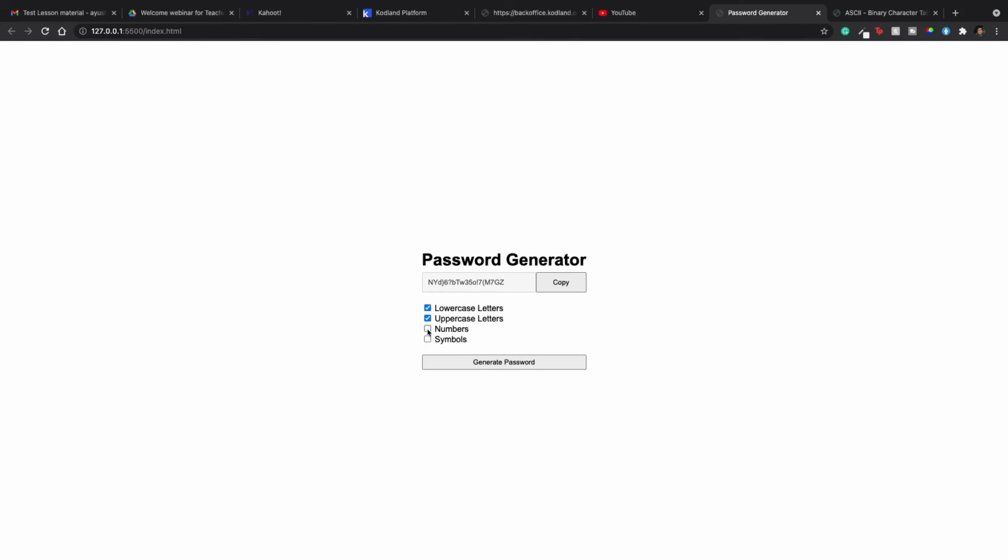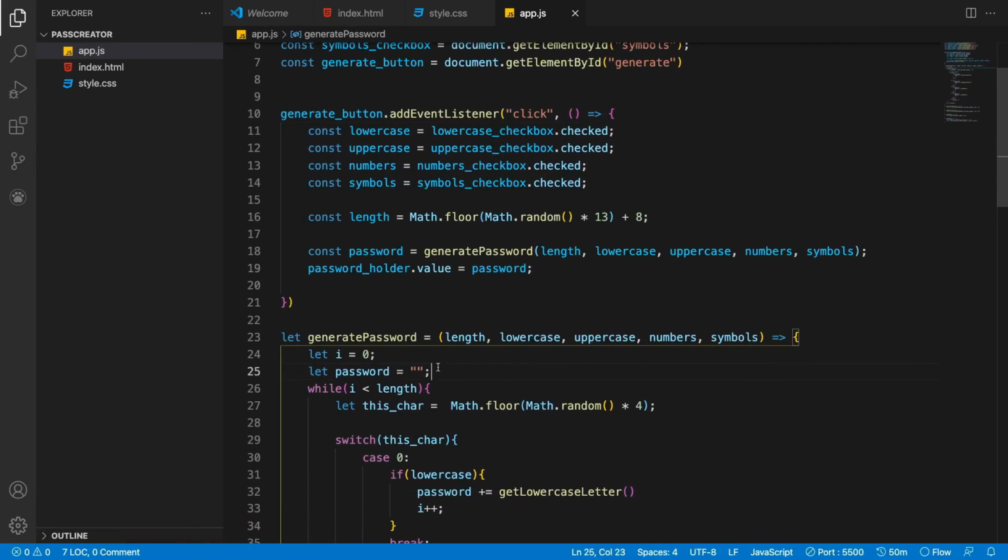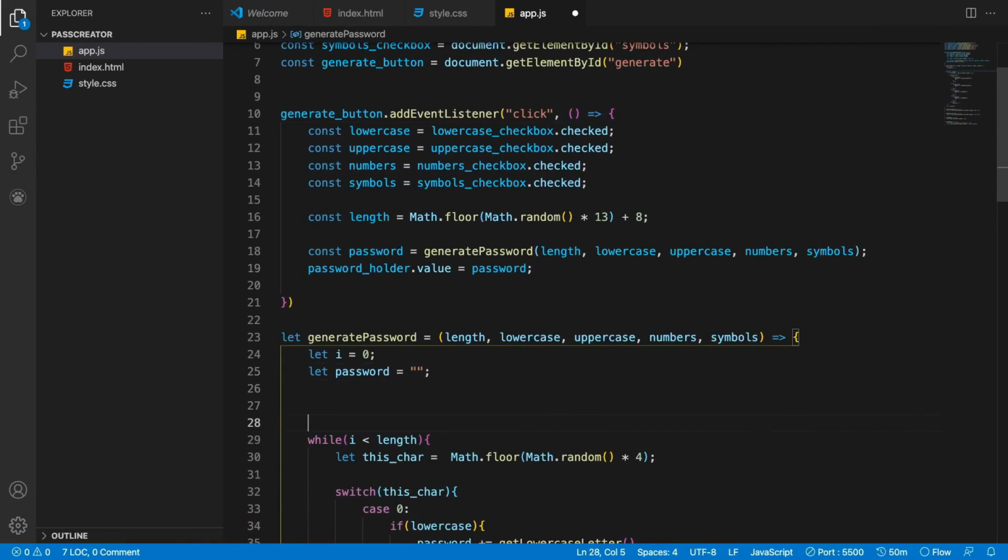Let's tick off symbols and numbers and generate. So it has only uppercase and lowercase letters. If we uncheck this, it will have just lowercase letters. And there is a caveat: if we uncheck all of these, the site will hang because there is nothing to fulfill the range.